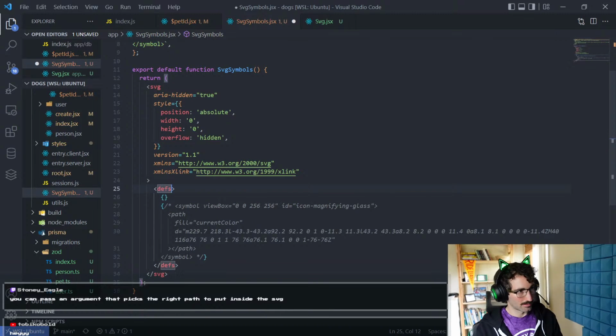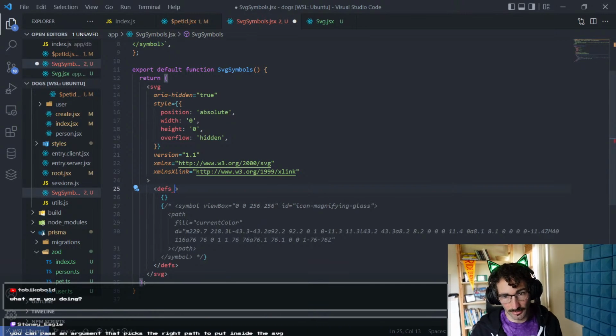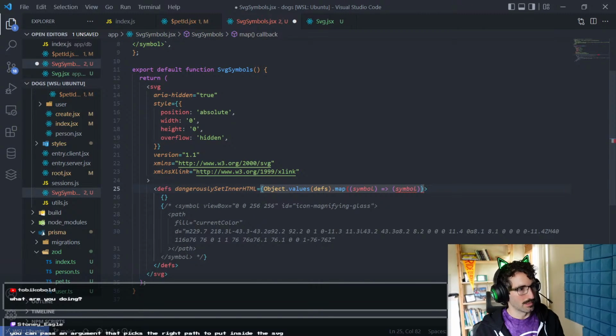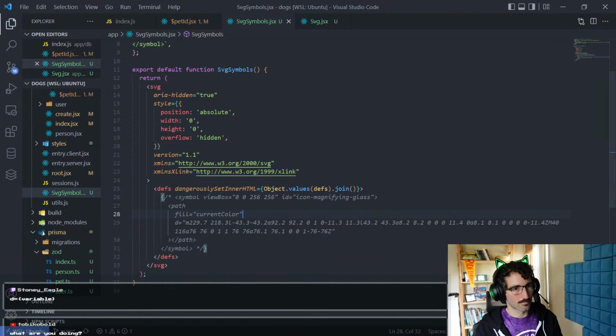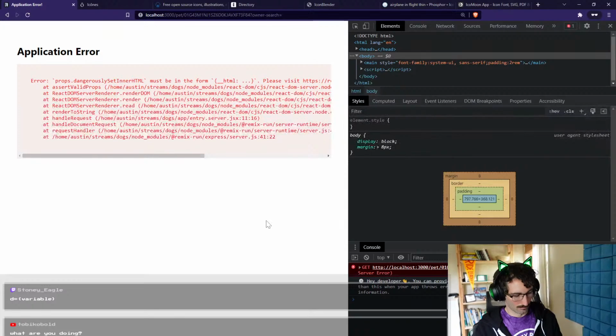this. dangerouslySetInnerHTML, right? Not sure what you're trying to say, but I think I want dangerouslySetInnerHTML to the Object.values defs dot join. Ah, okay.